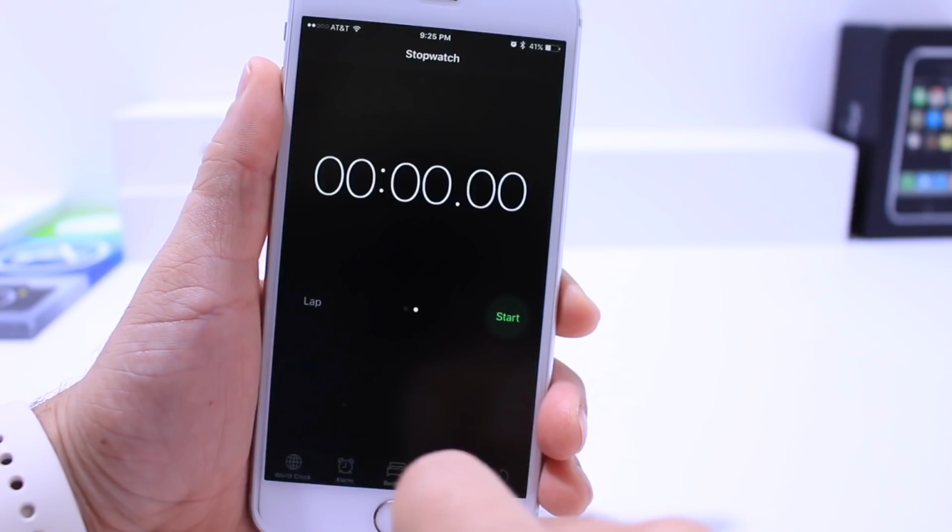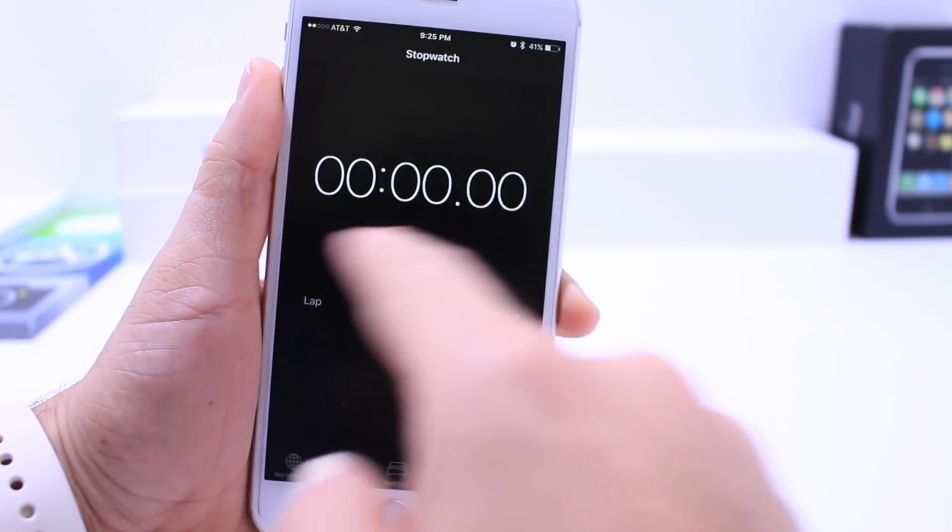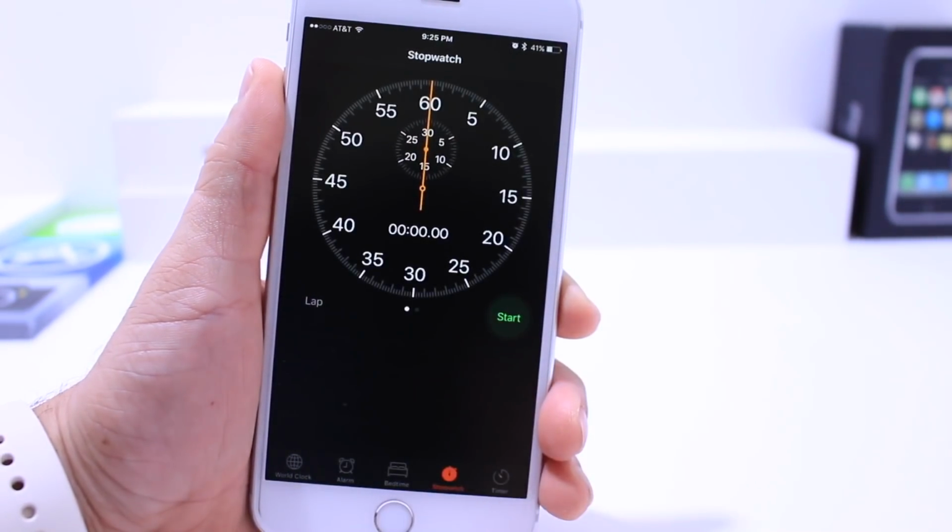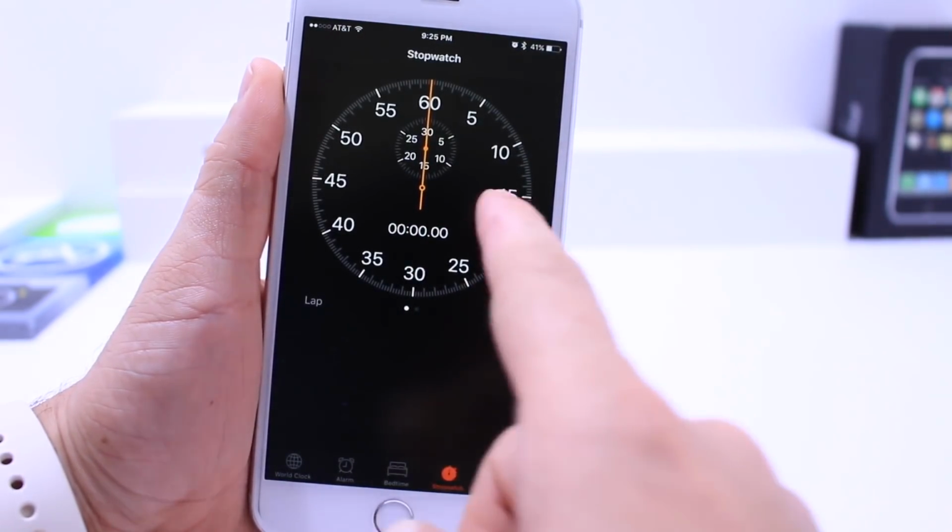Inside of the Clocks application, we now have a new option within the stopwatch. Not only do we have the digital stopwatch, but if you swipe to the left, you also get this new stopwatch here for iOS 10.